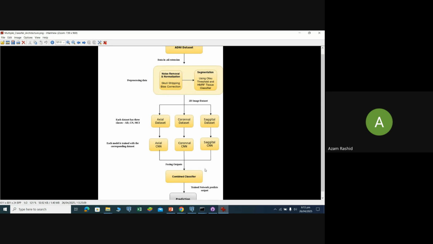Ahmad, are you clear? Okay, so does every 2D image go through these three processes, or does it go through one?